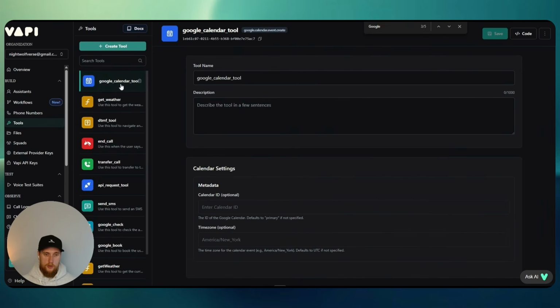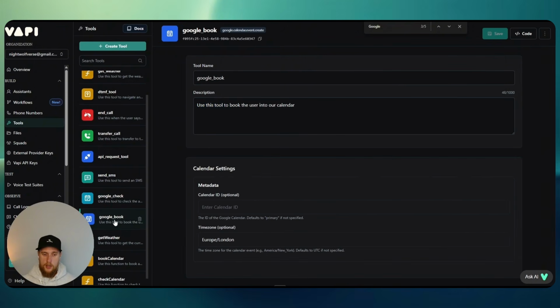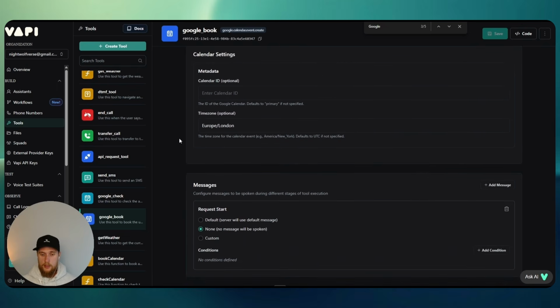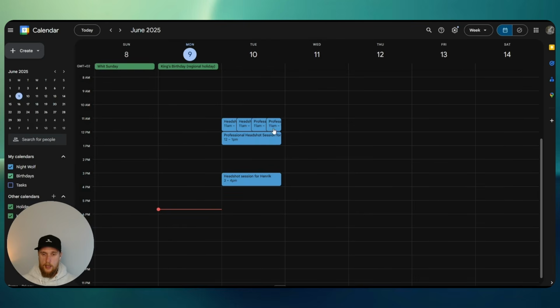So then you would come back into tools, and you would do what I did here. You would create one tool for checking availabilities. You would create another one for booking. So use this tool to book the user into a calendar. And I had trouble making this work. There were some issues with the time zones, even though I had Europe, Warsaw, or London already set up in my calendar. And the other issue I had was that it also was booking over slots that I already had booked in.